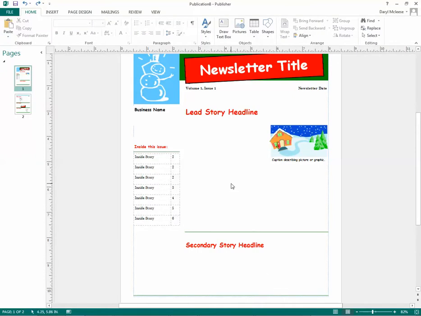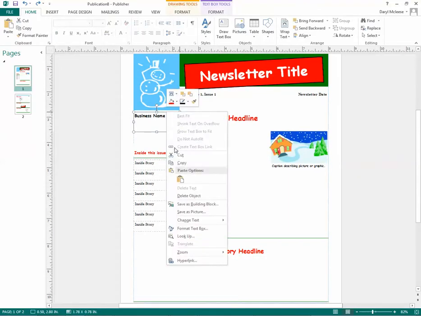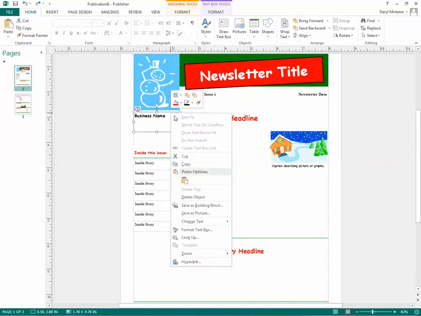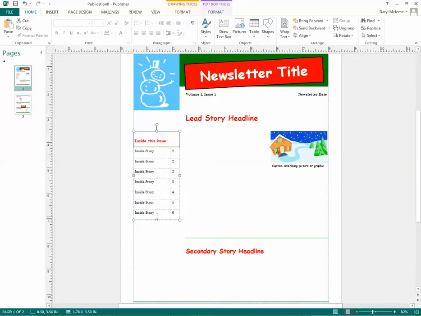Next thing you're going to do is do some revisions on this front page. Don't really need this business name here. And this is going to kind of depend on which template you chose. You may have more of this stuff that you have to get rid of or less depending on what you chose. Business name we don't need. As far as inside this issue, this is your index. There are seven stories here, and I only need six. So you're going to get rid of one.